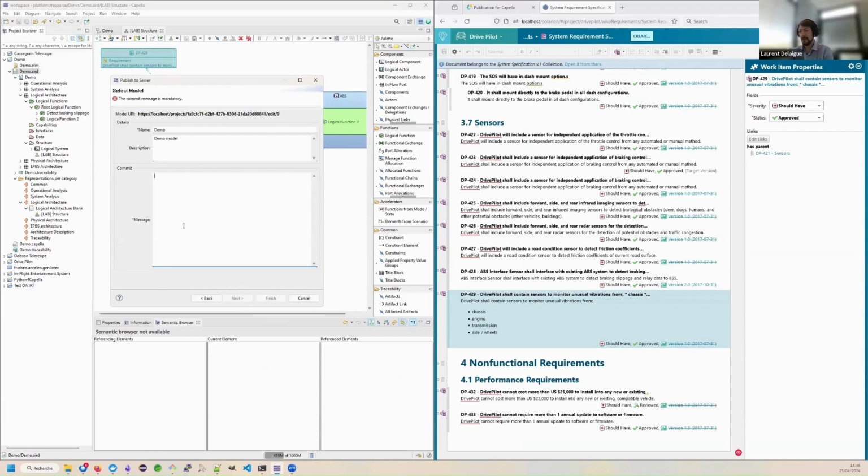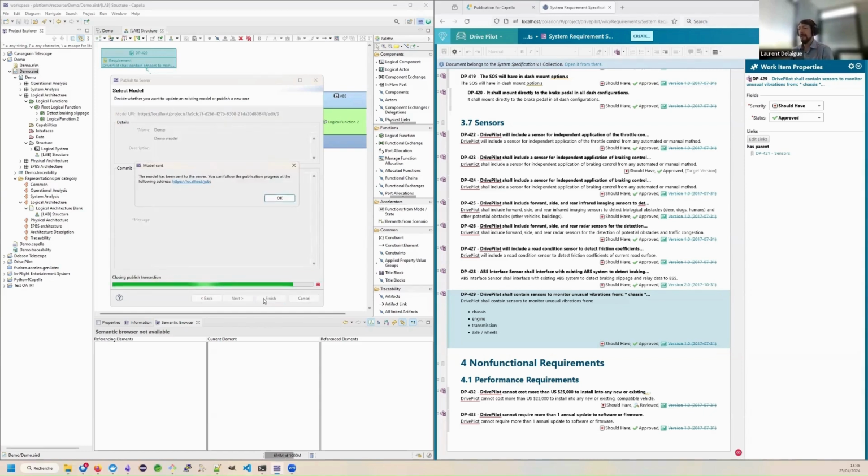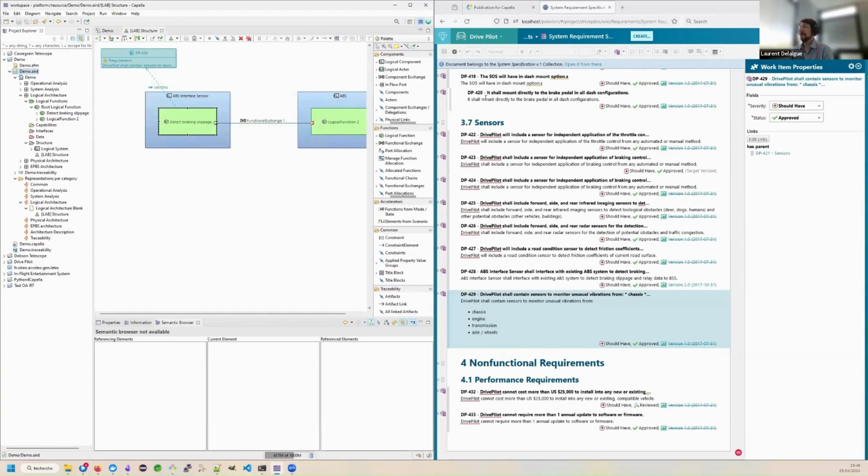So here I want to say, add a link to DP429. I'm lucky I'm making very simple commits, so I can have an easy message here. That's not always that easy. Okay, the publication has been made.